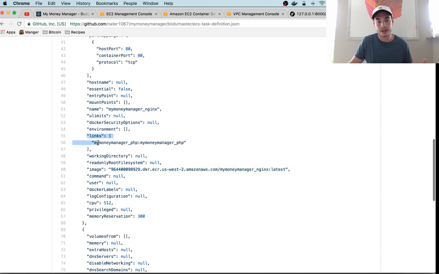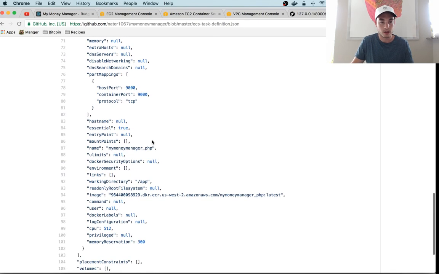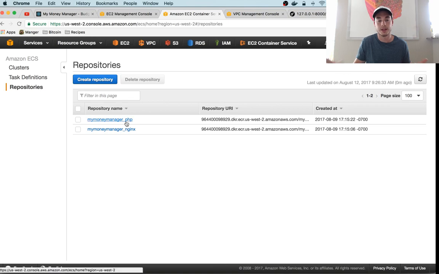Another important thing is that we use these links here. This means that the Nginx container can communicate with the PHP container, and the PHP container is important because it's running PHP FPM, which helps Nginx serve the files. And we see that the PHP container has this image here. This is again a link to the repository here.